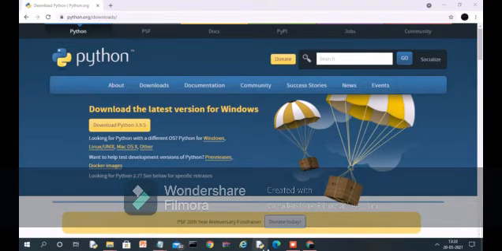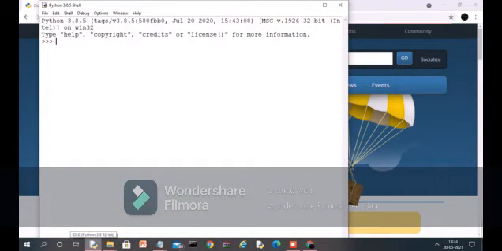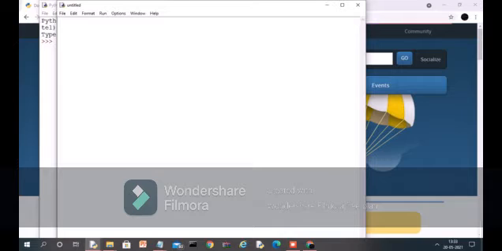So it's opening. An IDE is something in which we can write code. It's a Python shell. When we open IDLE, first a shell will open. This window is called a shell. If we want to write new code, we press Ctrl+N. It opens a new untitled file.